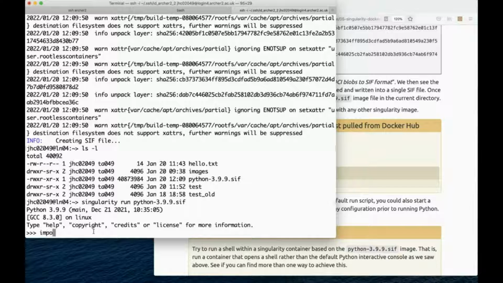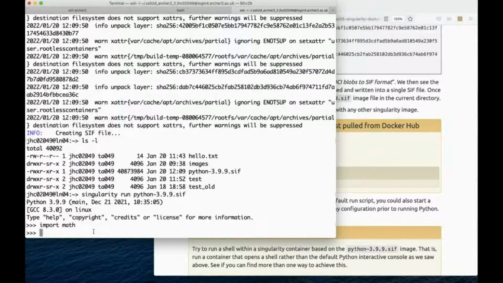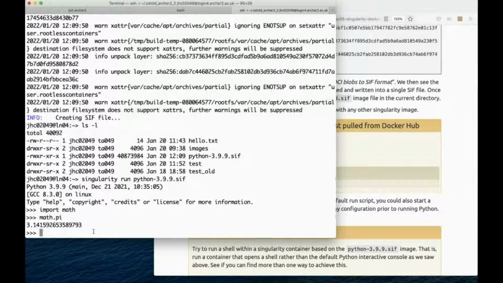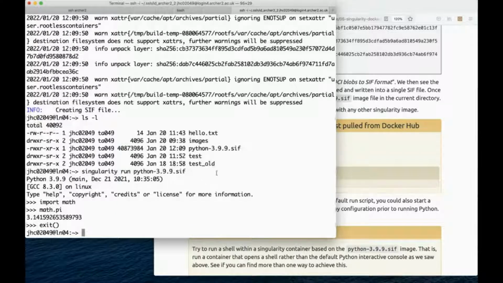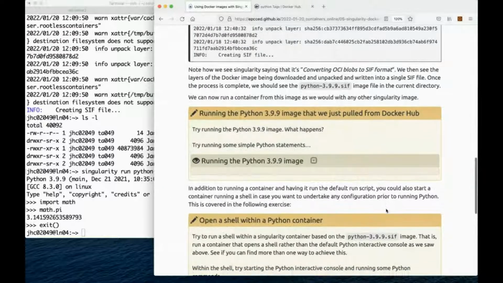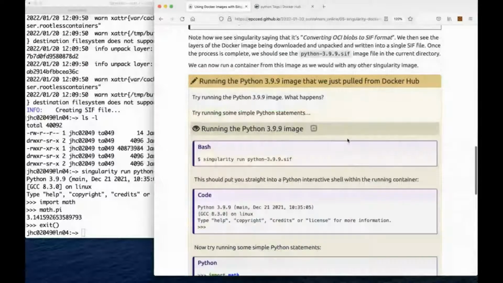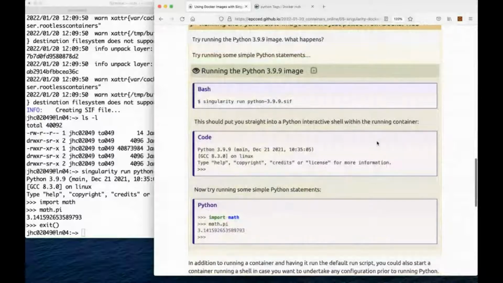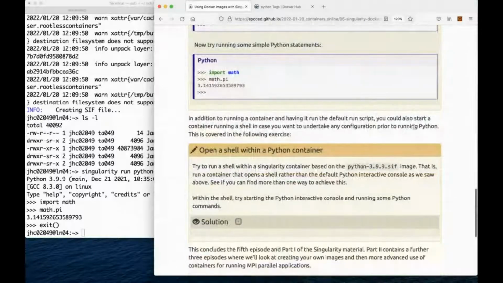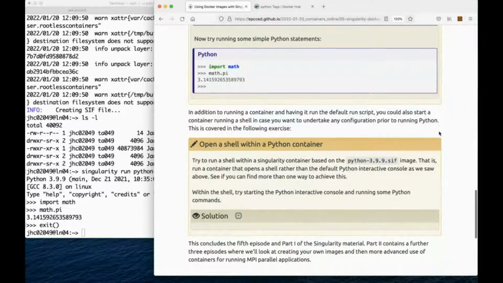So we can write general Python commands: import math, then math.pi, and we get the value of pi. When we want to get out, we type exit, and it exits. So we were able to successfully run a Python interactive terminal from an image that we pulled from Docker Hub. It's been converted to Singularity, and we ran it in Singularity.